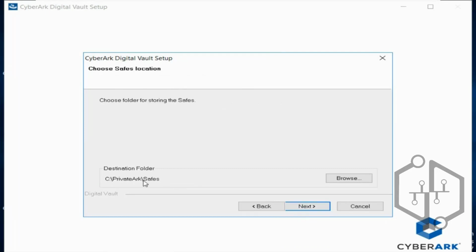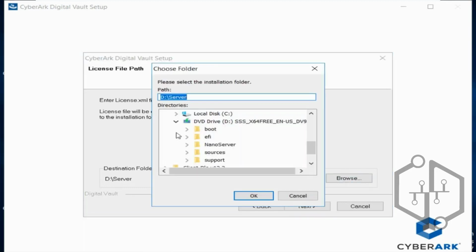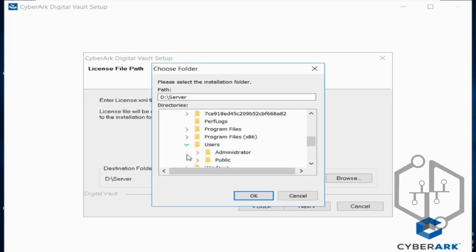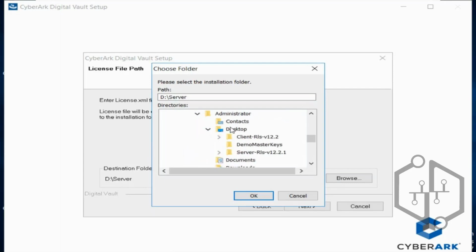This is the place where the safes would be sitting. So again, do not put it in the C drive, put it in a dedicated drive. So all of your safes would be sitting safe in a different drive without making any interference with the operating system. Then we need to point to the license file that we have already copied. If I browse to this, in the desktop I have kept a license, so it should pick it up.